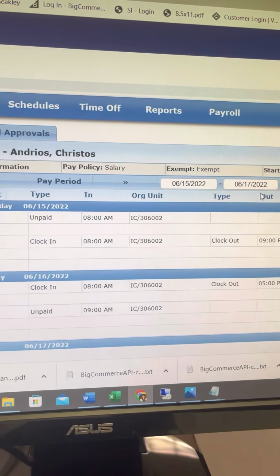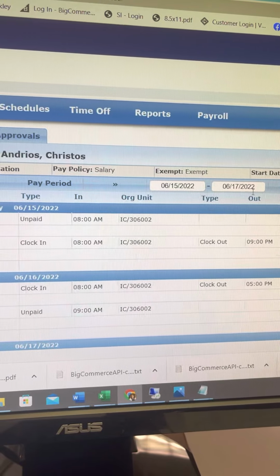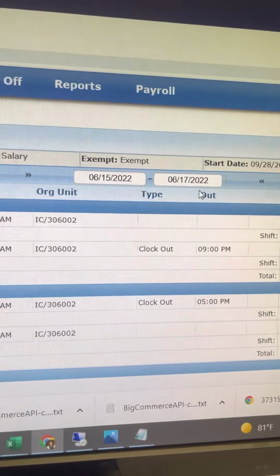There'll probably be times where you're not going to see what you think you should see, and that's the first place you should check.